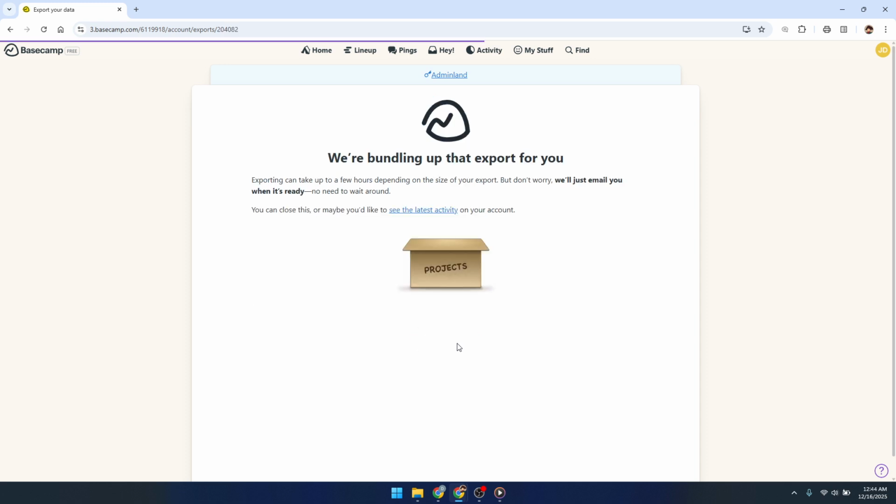After a short while, you'll receive an email from Basecamp with a secure link to download your archive. Keep an eye on your inbox, and remember to also check your spam or promotions folders if you don't see it right away. When that email arrives, click the link and save the zip file to a location on your computer that you'll remember. This exported archive is what you'll later use to build your custom reports inside Google Sheets.